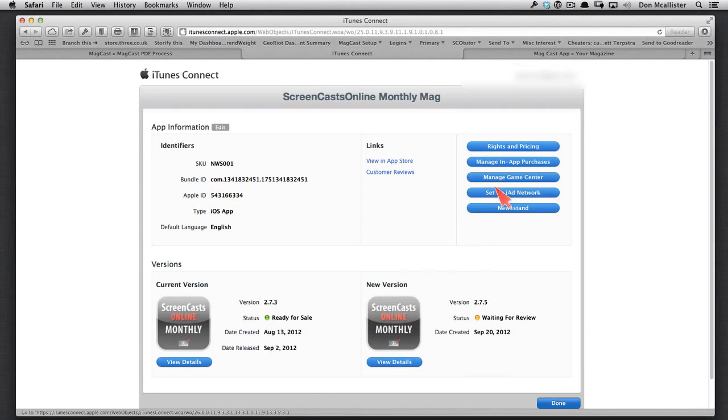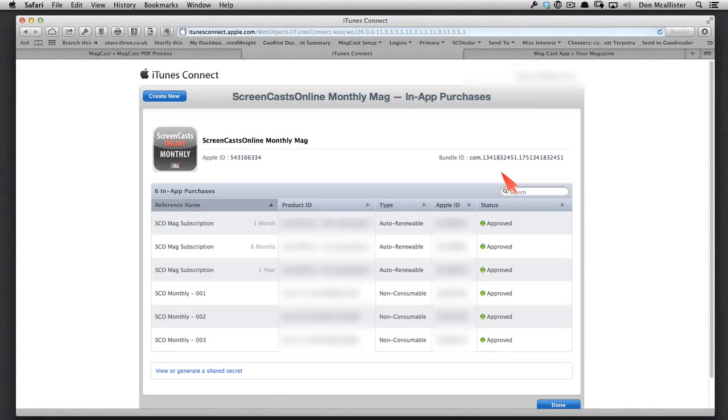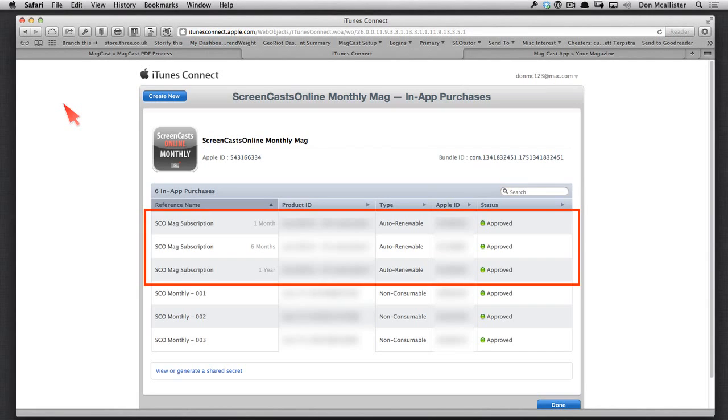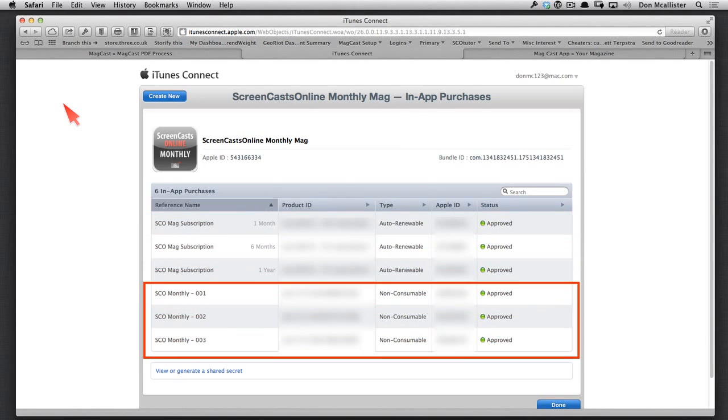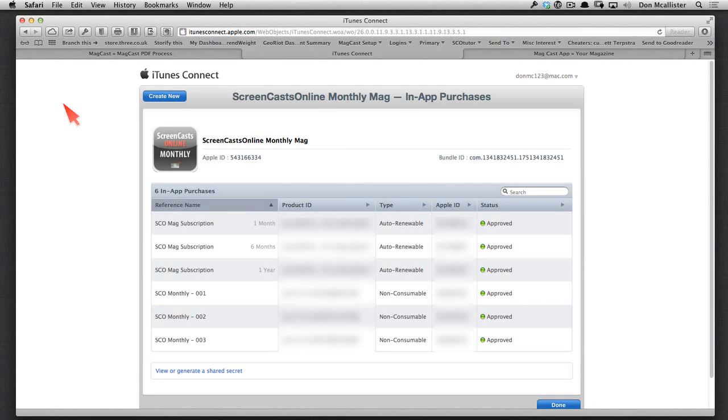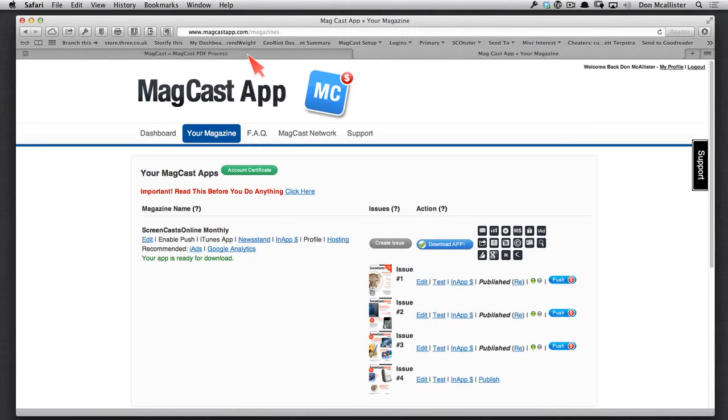The actual issues themselves, if I go here to manage in-app purchases, these are the, well, currently 6 in-app purchases. There are 3 subscriptions. These are paid subscriptions as well. And there are also 3 in-app purchases for the individual episodes. So the issue 1, 2, and 3. So when I'm ready to actually sell a new issue, I basically come in here, do create new, and create a new in-app purchase. But again, the MagCast tutorials take you through all that.